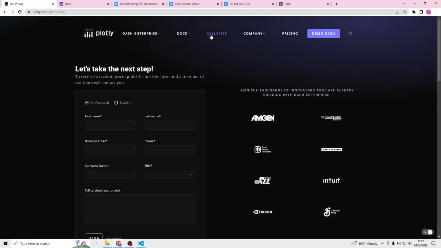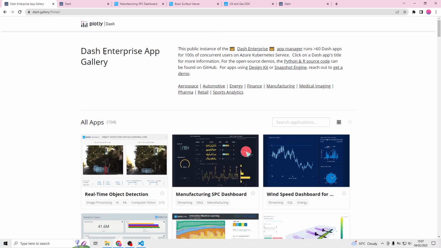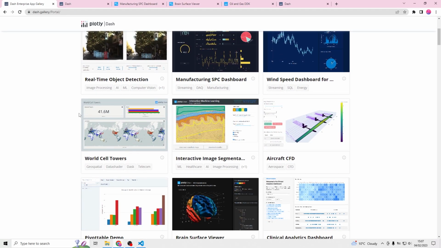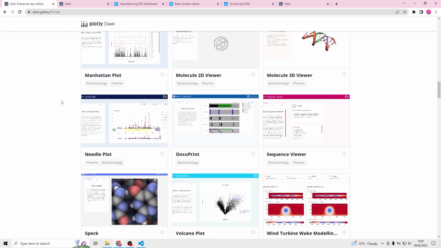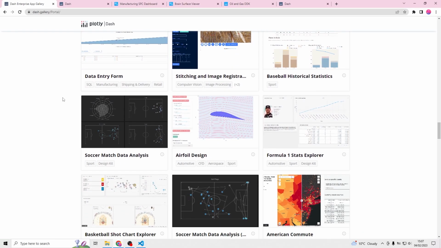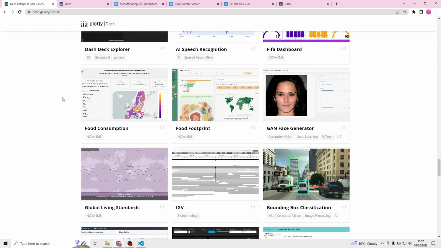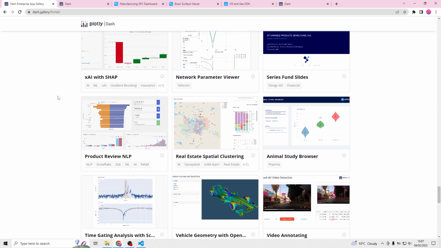But I thought it would be interesting to go to the galleries here. If you go to the gallery, it will show you applications that have been built, some with the enterprise and some just using the open source library. So there's lots of different things here showing graphs in different manners. There's also ways to manipulate 3D objects. Tons of different things. So I'll leave a link to this, the Dash Gallery portal, in the description.